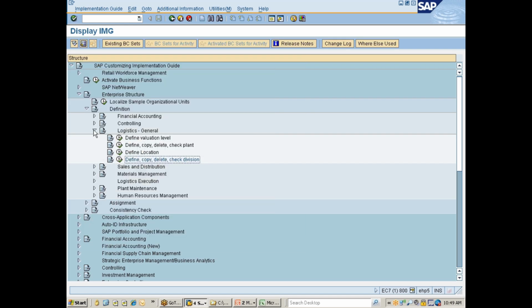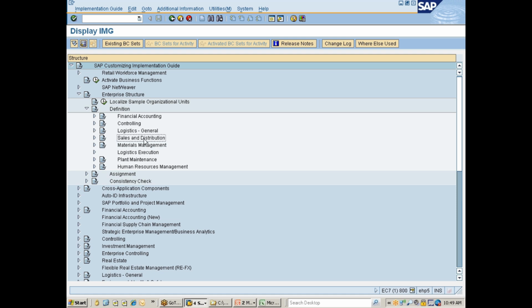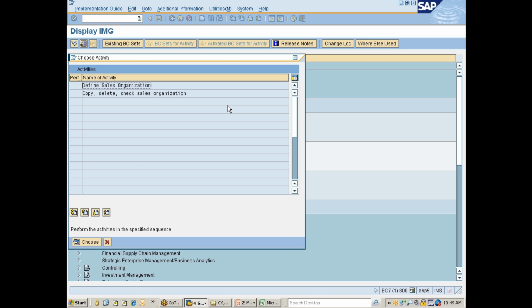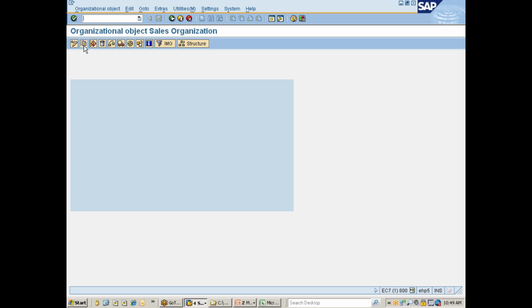So with this you have completed the settings in logistics general, and now let me go into sales and distribution. Here I will be defining sales organization, distribution channel, sales office and sales group. These are fairly quick. Copy, delete, check sales organization. I will go with the copy option again, from 0001, and then create it as 777.